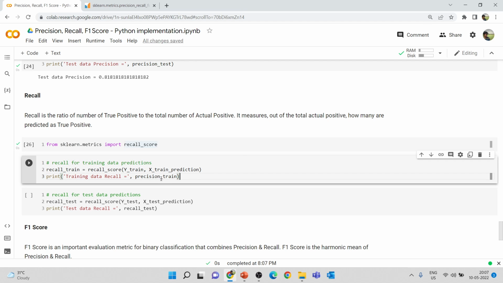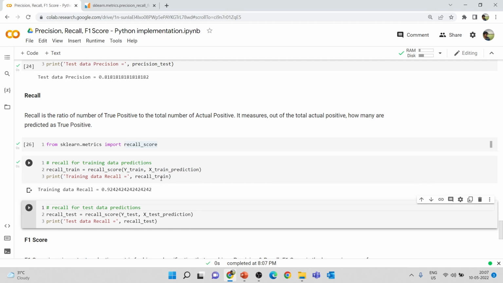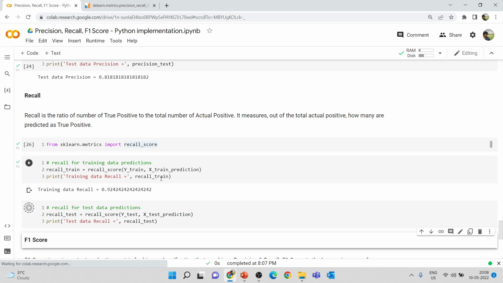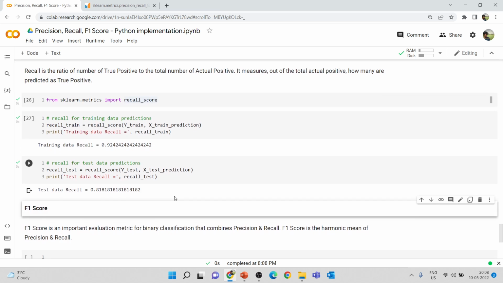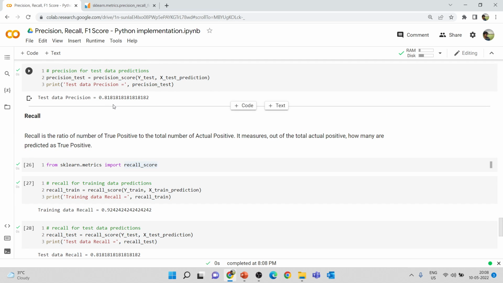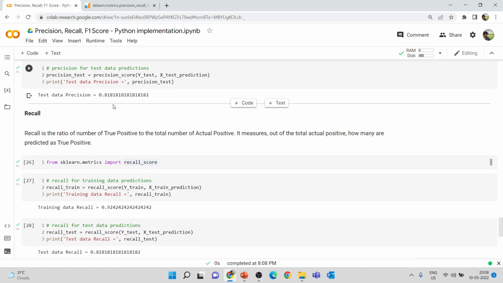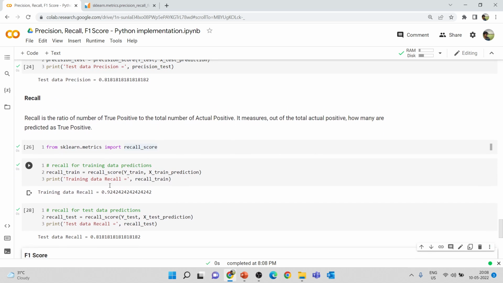Okay, so here we have to change this. Precision train should be replaced with recall train. So this will give you the recall value, which is 92.4 percentage, and for the test data we get the recall as 81.81 percentage. So for this particular data set, for the test data, precision and recall kind of remain the same, whereas you can see the change in precision and recall for the training data values.